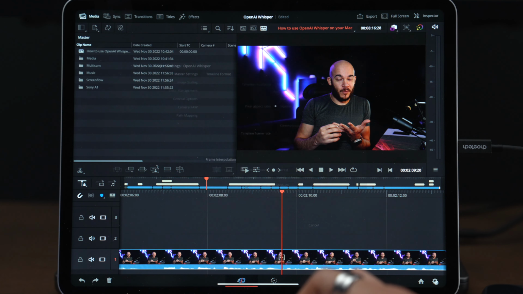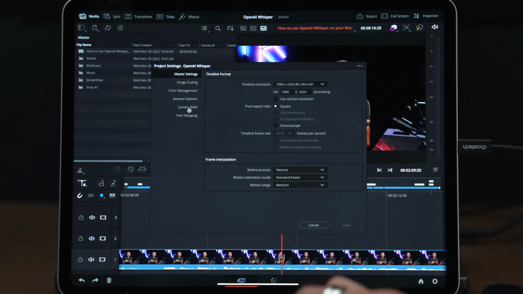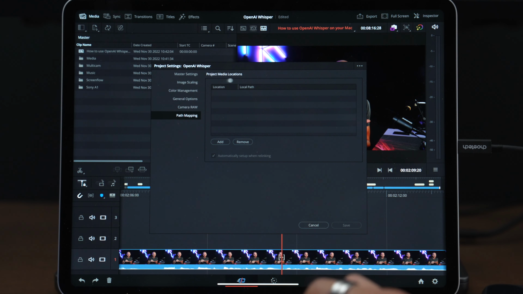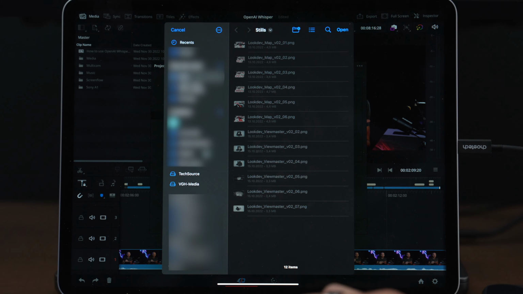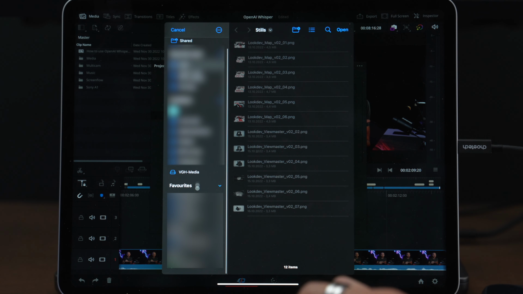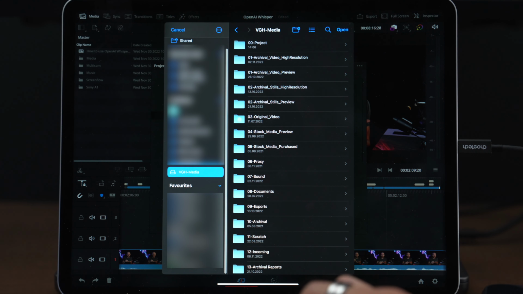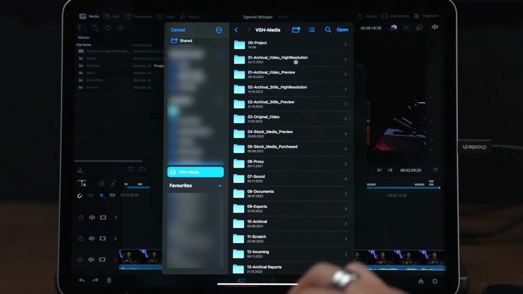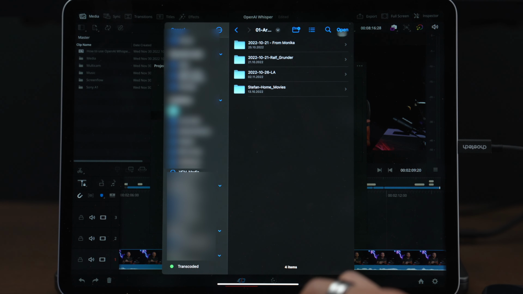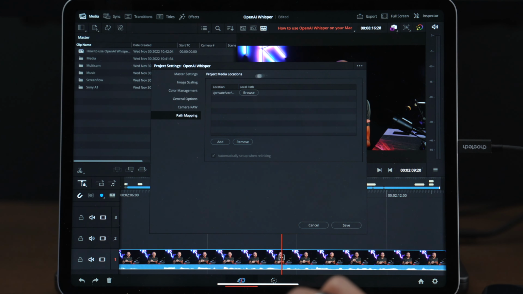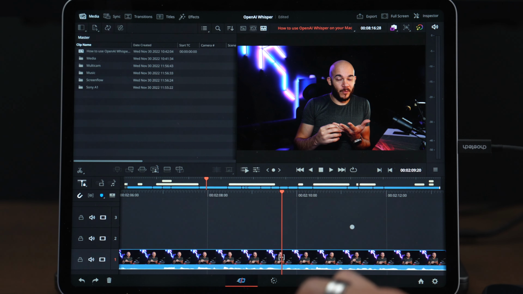Now, for you to be able to import from a folder, first of all, you're going to need to come to the preferences and then to path mapping. And then on the path mapping, you need to add the folder from which you want to import media. So if I come here and add, and I'm going to choose here an external drive, if I find it. Here it is, VG8 media. And I want, for example, this high resolution folder here. I added here on my paths, save.